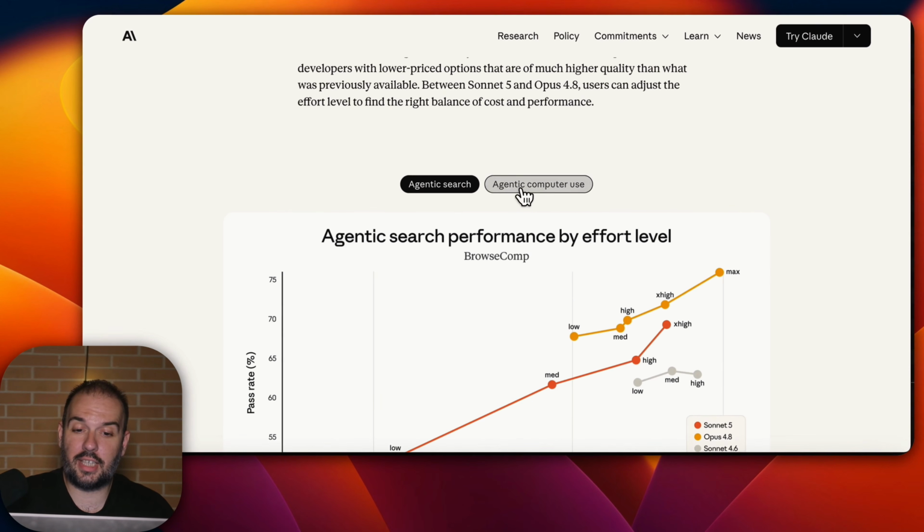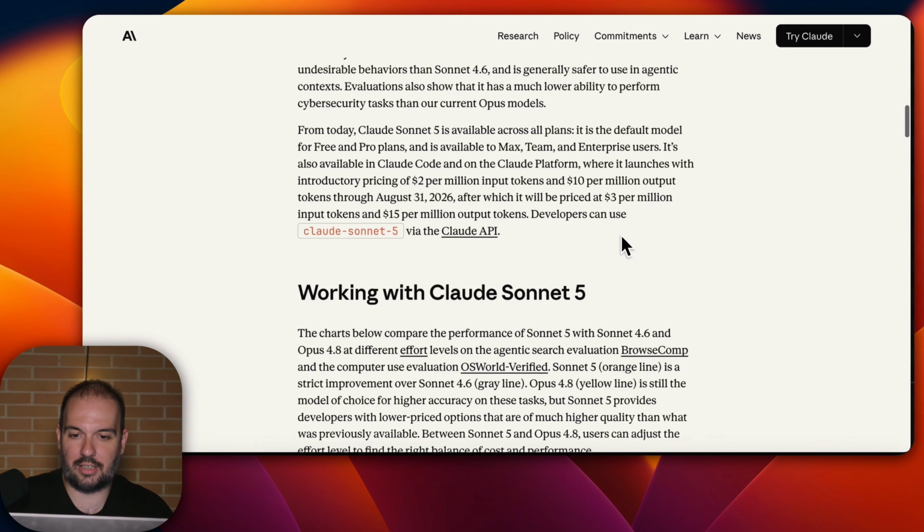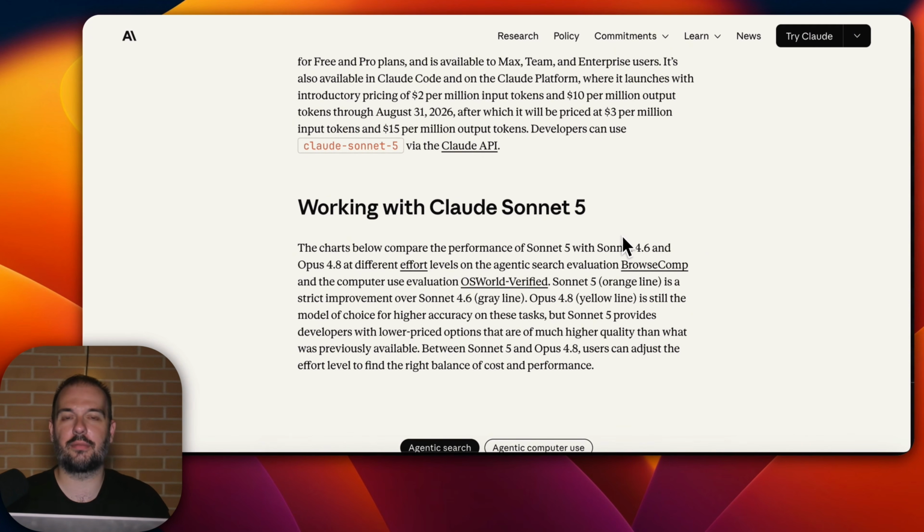Now let's move past that. Actually, there's something else here. Let's look beyond these numbers. What happens during operation? The cost. Let's talk about that, because things change a bit here. Why? Now there's this effort level. The one we use in Opus.